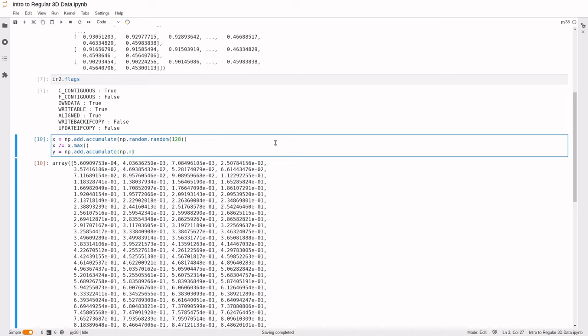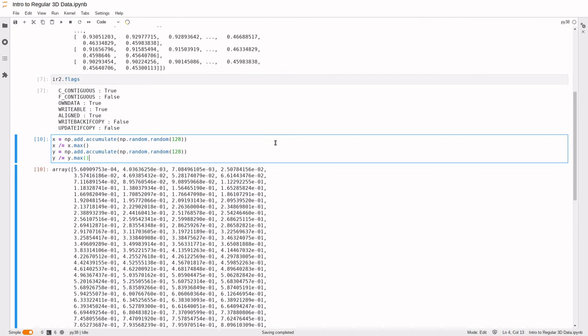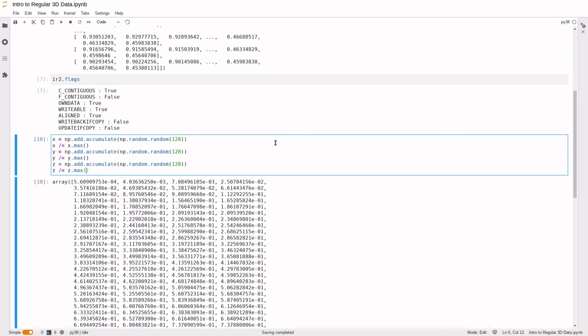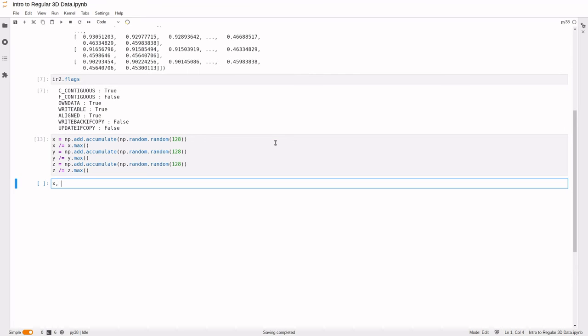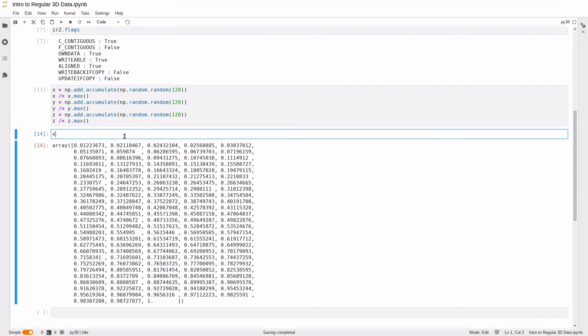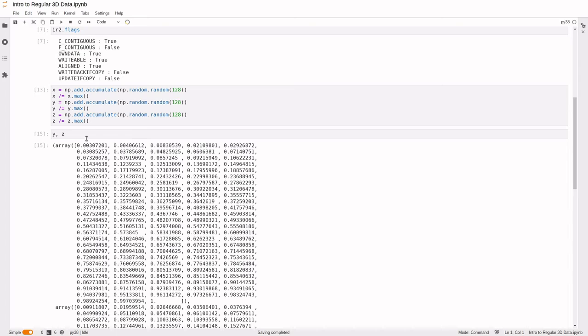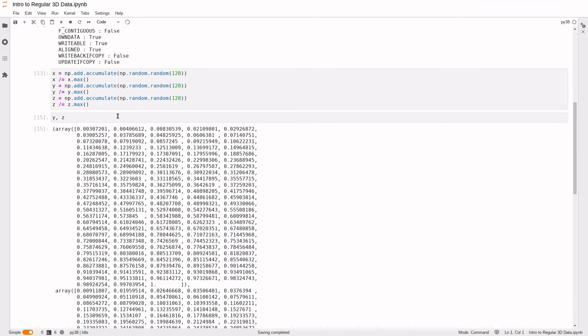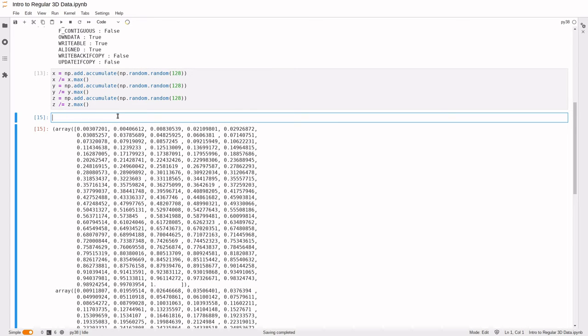And now let's do the exact same thing for Y and for Z. And so now if we look at X, you'll see that the first value is here, the last value is there, and it'll be the same thing with Y and Z. So for these, we can generate IR2 exactly the same way.